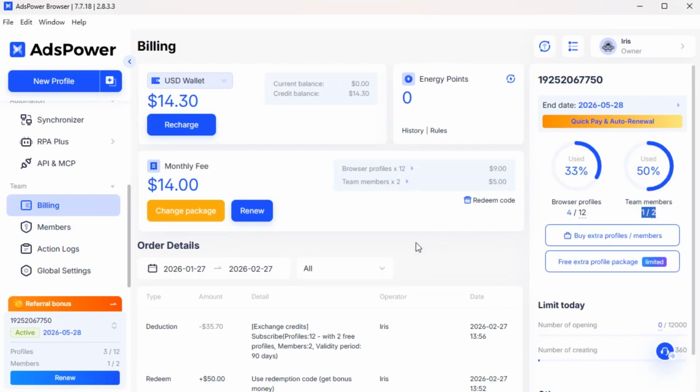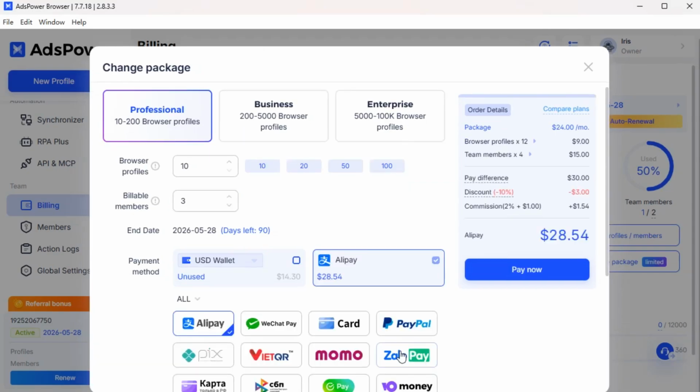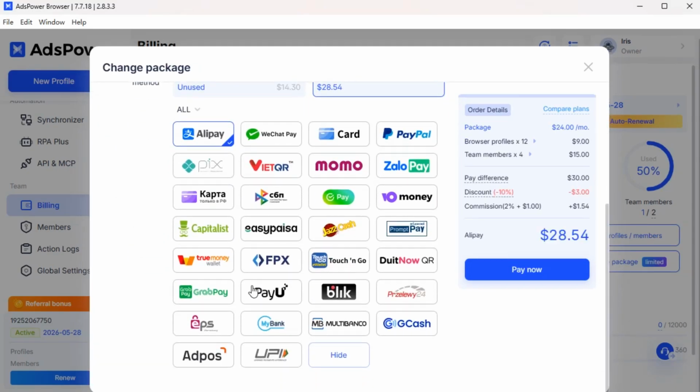To purchase more seats, click Change Package and specify how many additional seats you need. For example, I currently have 2 members in my team and I want 1 more, so I enter 3. Choose a payment method and click Pay.